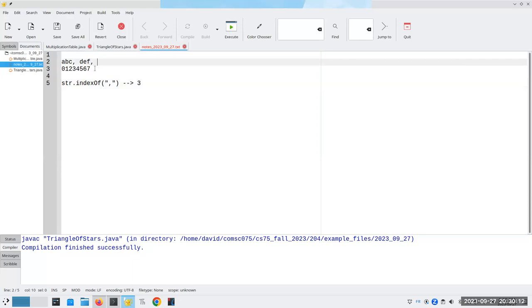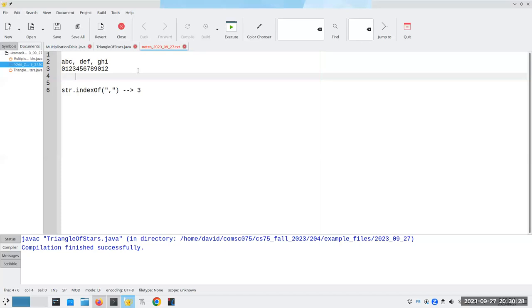In fact, let's go back here and we'll put it in gh. 8, 9, 0, 1. Here's 10, 11, and 12. If I say string.lastIndexOf comma, that will give me the 8.